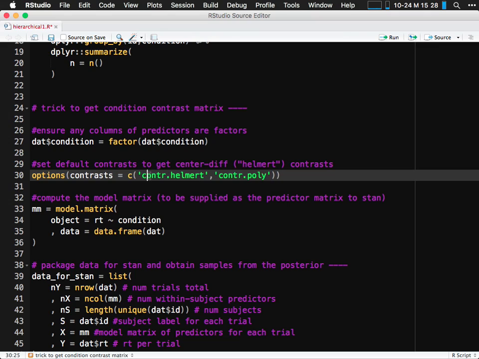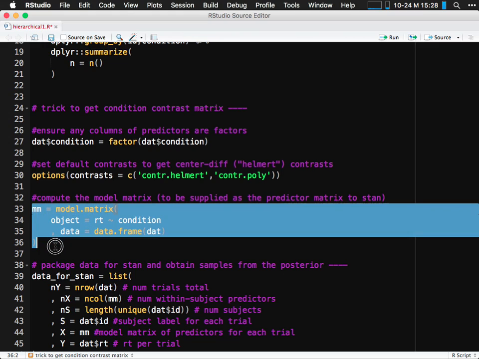Why are you doing Helmert contrasts? Helmert contrasts are what that center diff is another name for, that center versus diff parameterization. And it'll mean that when we run this next thing, we'll get something that will convert the condition column into the numbers that we want of -1. Well, I previously had you guys doing -0.5 and +0.5. This will do -1 and 1.